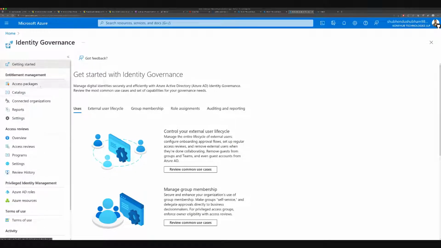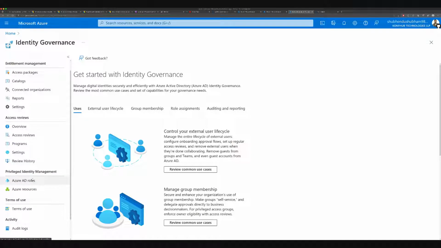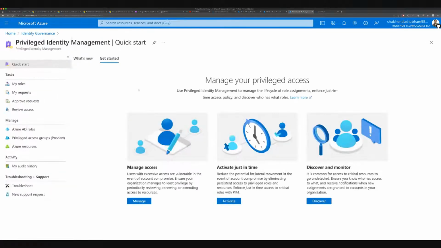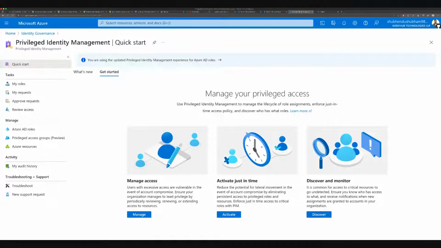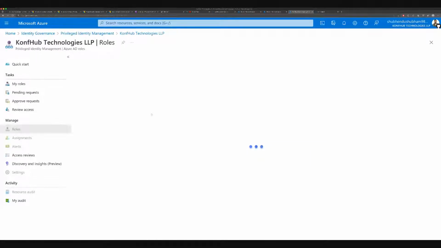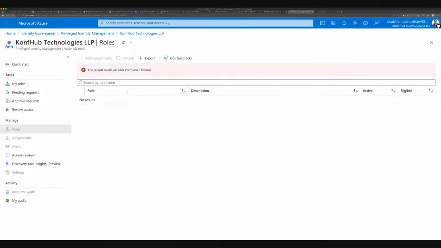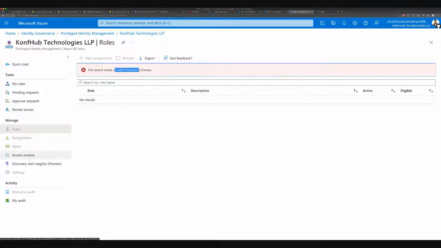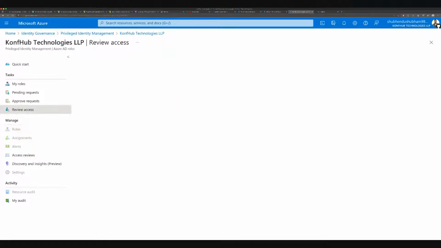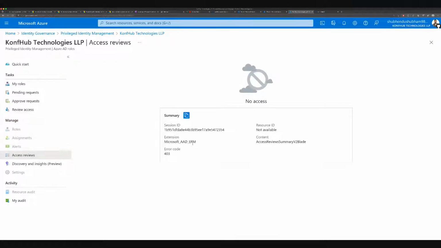And coming to the last few things, I will give an overview. With Active Directory roles here, you can set up the roles, like here, manage access. If you click on manage access, I don't think I have any roles. Again, see, it requires premium licensing. I have a community based license, so these are not working. But if you have proper licensing, you can work with it. You can check there. Access reviews again won't work. It's showing a 403 error because I don't have access.